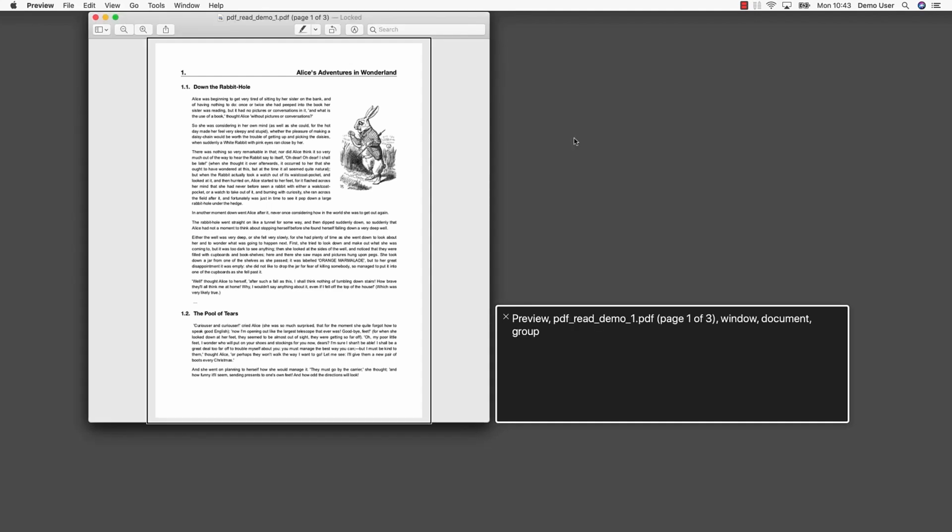Preview. PDF_read_demo_1 PDF. Page 1 of 3. Window. Document. Group.